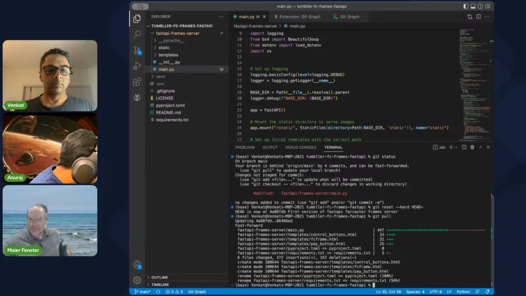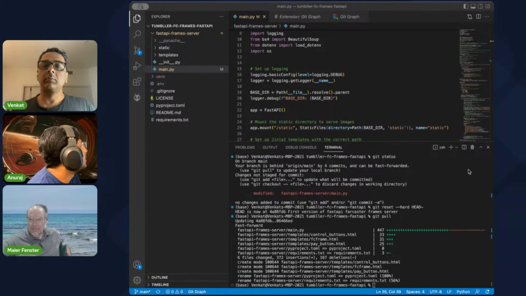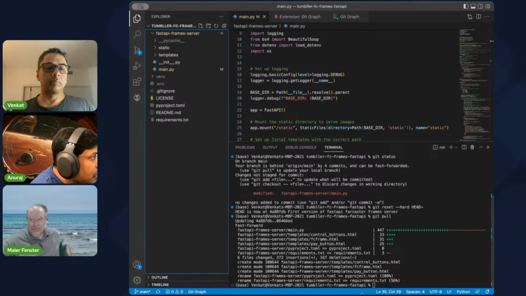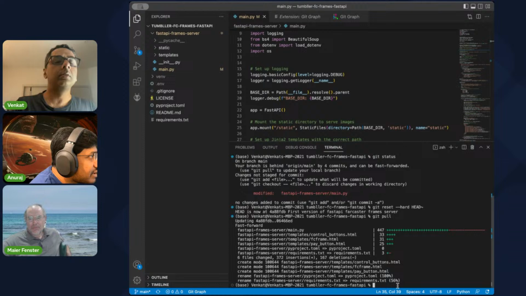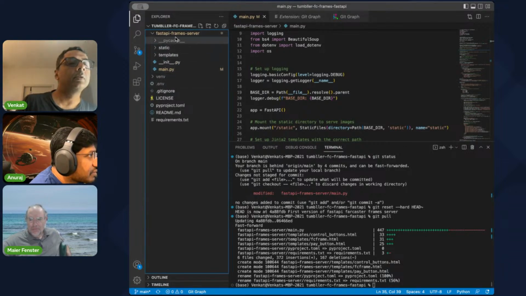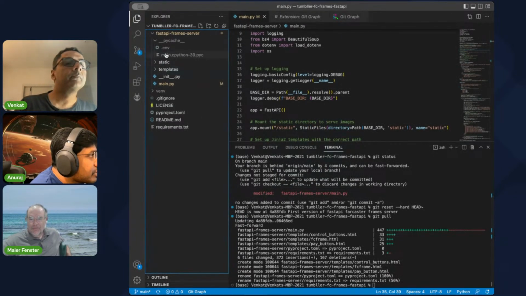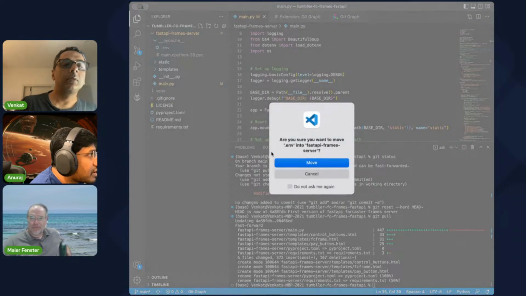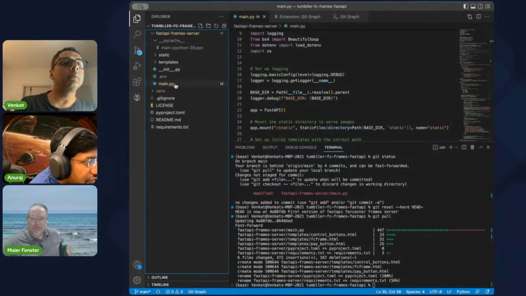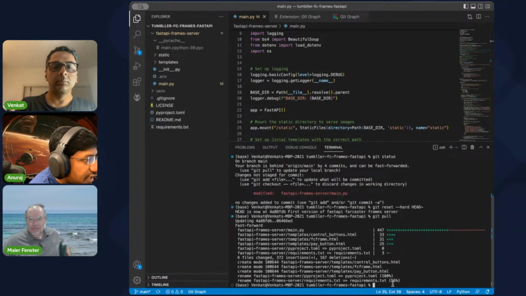Wait, let me see my folder structure. Okay, so maybe you can move that .env file into that Farcaster frames folder. Just drag it inside that Farcaster frame, not into PyCache, into one folder above. Now in the terminal, go into that Farcaster frame server directory with cd.